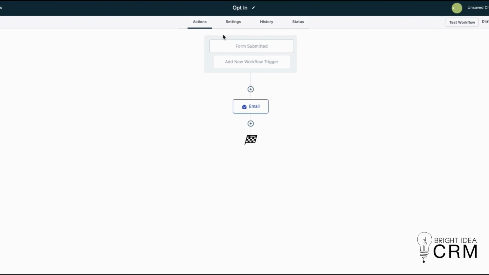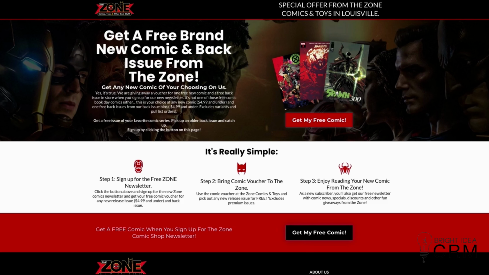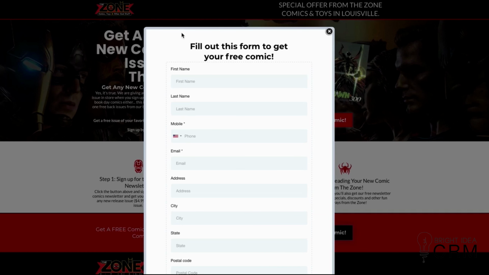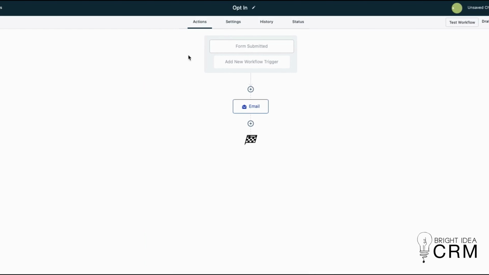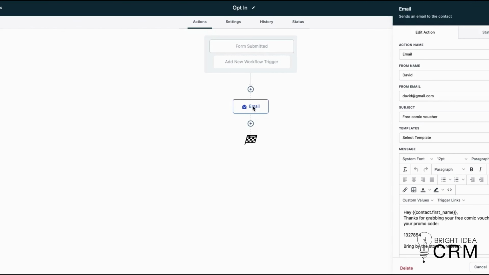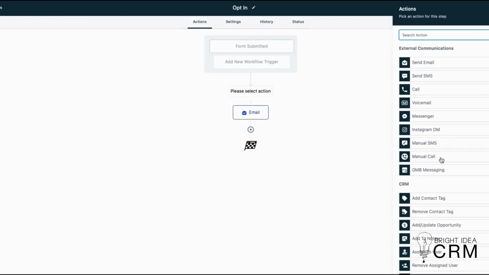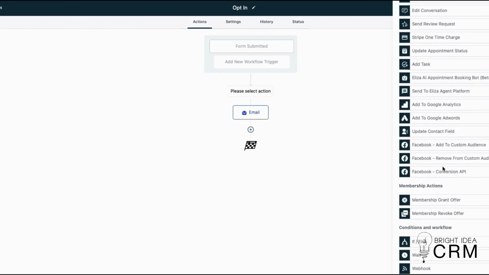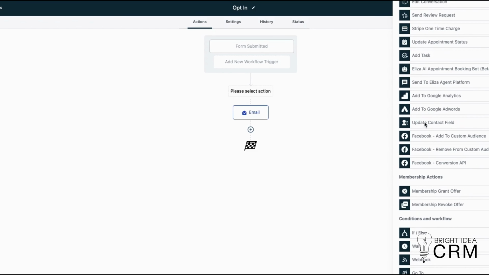So what's going to happen is the customer goes to the website, they click the button, they fill out the form, and then automatically what's going to happen is it's going to go in here, form submitted, it'll add them to the CRM, and then it'll send them this automated email. Now let's say we wanted this email to wait a day. What we could do is add a trigger before, and we could scroll down, and as you can see, you've got lots of options here.